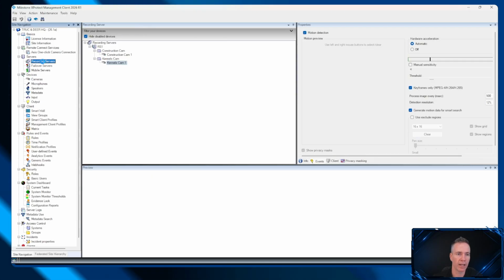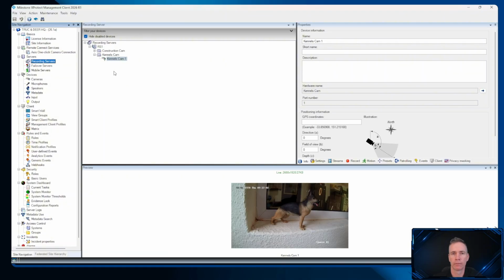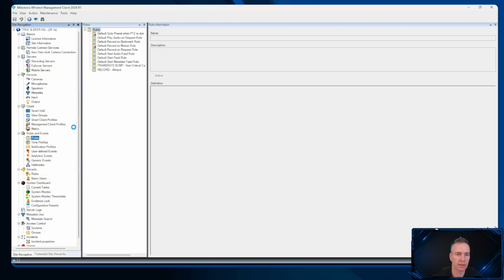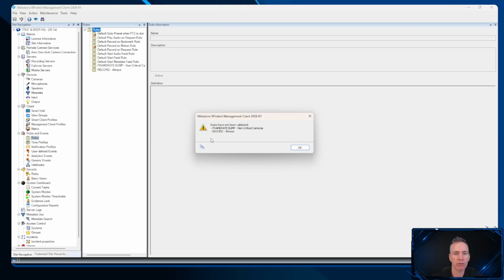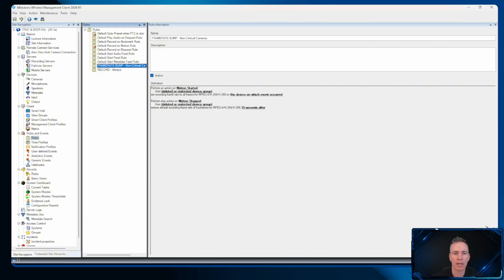If I go and find that camera under the recording server, it's no longer recording. Okay, there's no warning that's popped up. Your customer doesn't know the camera's recording unless you've got smart operators who are looking for that red dot. And if you go to rules now and you right click on validate all rules, it's going to give you an error. It says rules have not been validated. And why have they not been validated? So if I go to frame bump, it says deleted or restricted device group.